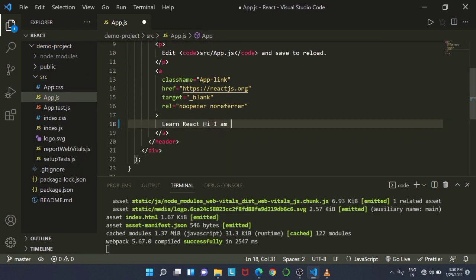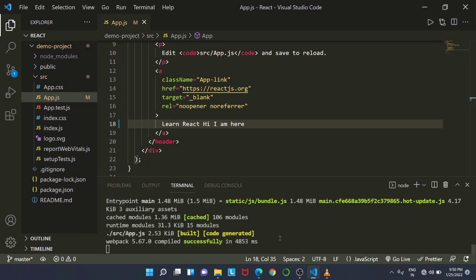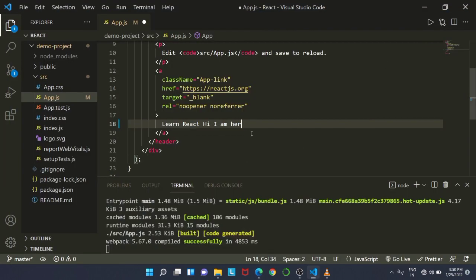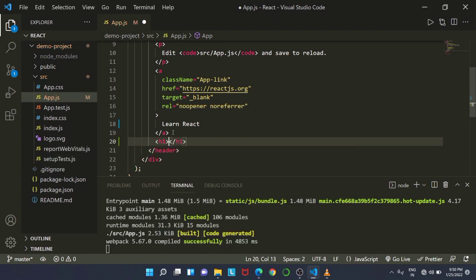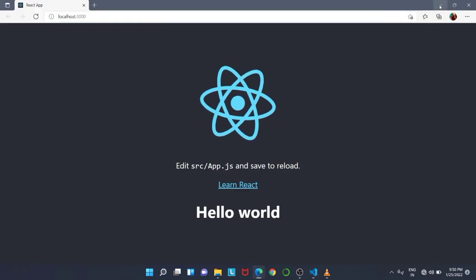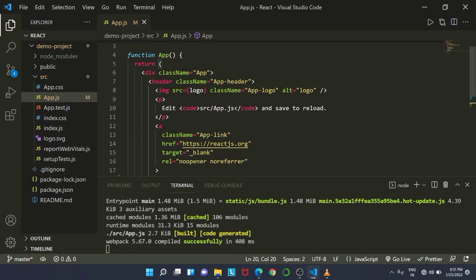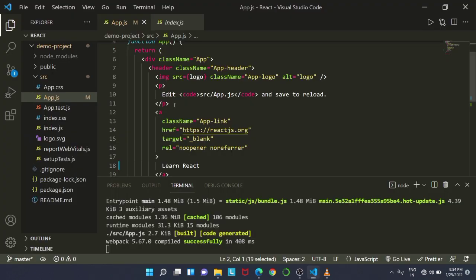So now moving on to app.js. Let's just edit some code here and write down, hi, I am here along with learn React, and then hit Ctrl S. So as you can see, we got the output. Now I want to add an h1 tag saying hello world. So again we will do the same thing, hit Ctrl S, and we will get the instant output in our development server. We are using function based components here, not class based components, because they are much easier to use.